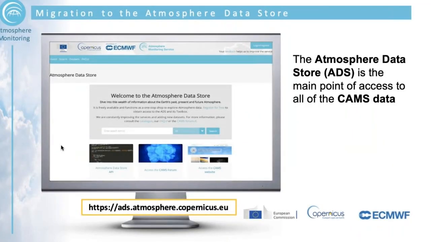In terms of data access, my colleague Chris is going to show you the practical of how to access data and how to do some basic plotting and manipulation of the data. But all our data, as I said at the beginning, is completely free of charge and open access, and is mostly available now from the Atmosphere Data Store.